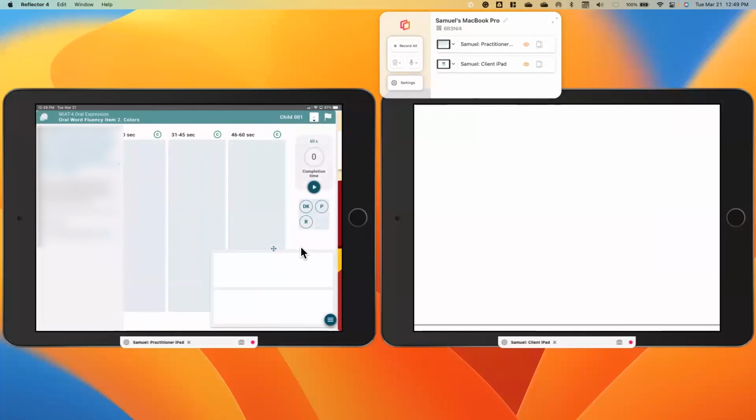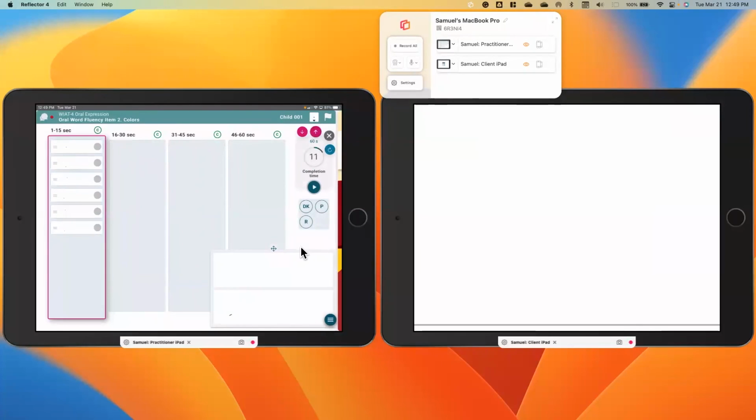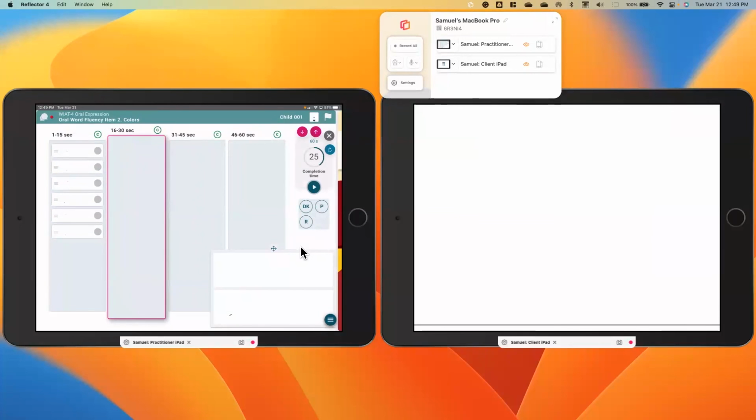And then you can do the same thing for colors. I'm not going to bother showing you this one, but I'm going to go ahead and quickly go through this.